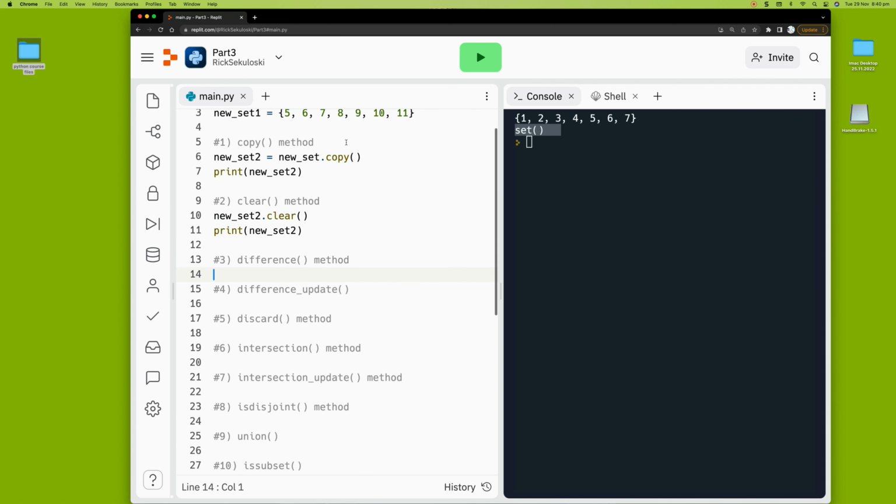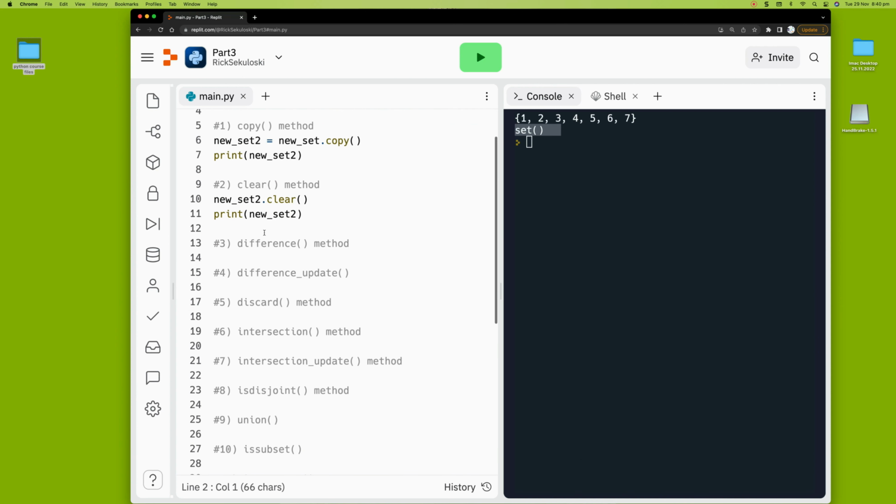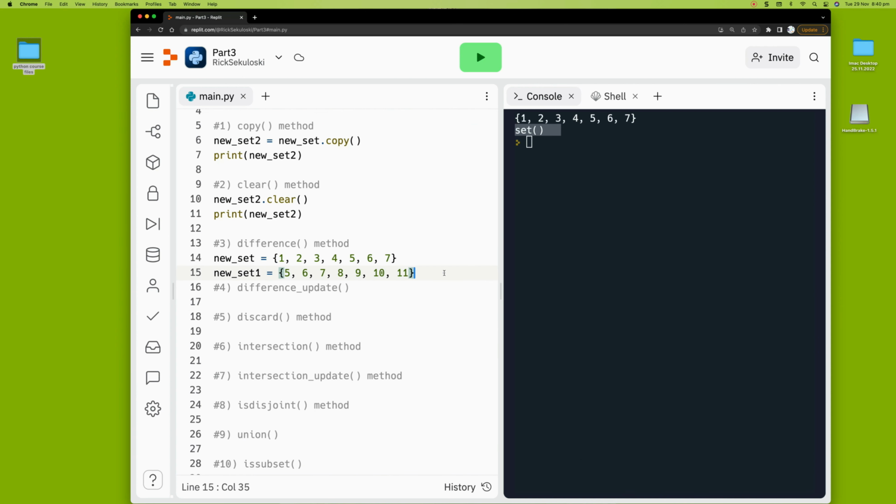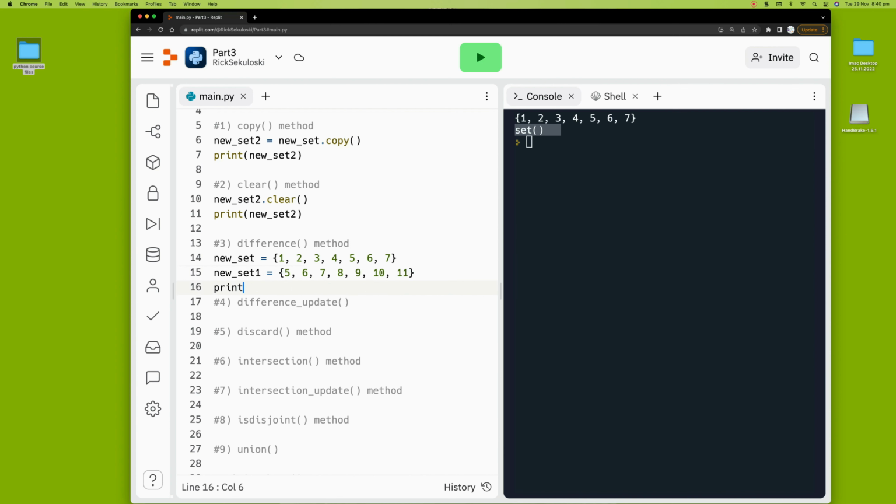So I'm just gonna copy these two here because I don't want to scroll up and down all of the time. Here it is. Now let's do this. Print new set dot difference. I'm using the difference method, and here inside I'm gonna pass the argument, and the argument is this new set 1. Okay, now I'm printing immediately because it's gonna return a new set. So let's see what will happen.